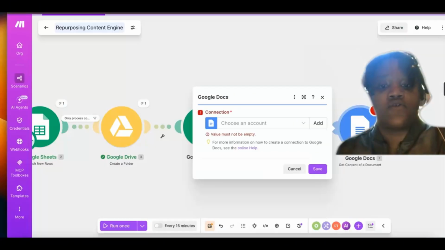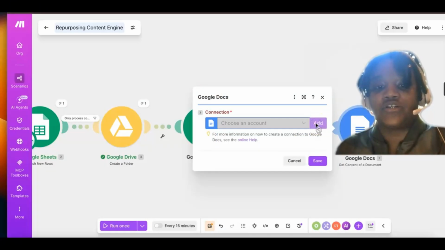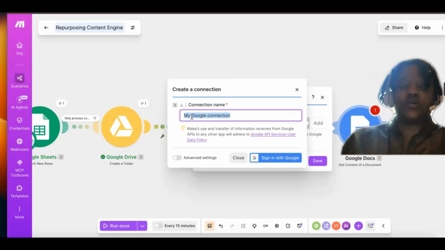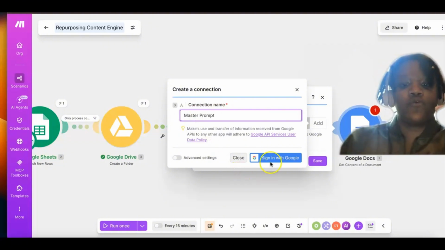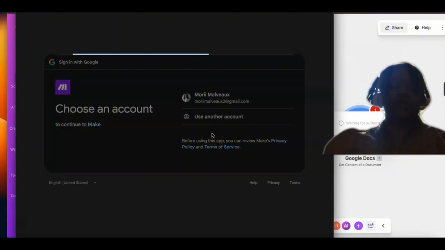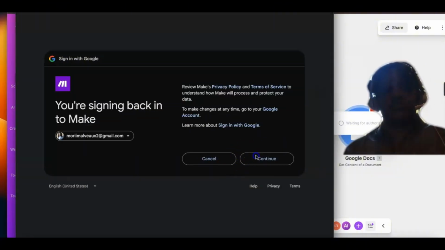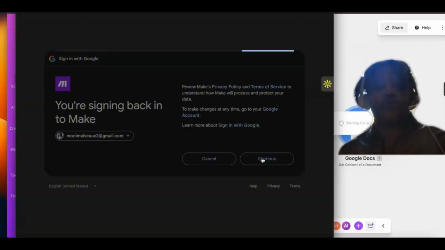Okay, now I'm going to come back over here, and I'm going to go ahead and connect the document that I need. I need to actually connect this, so I'm going to just call it master prompt, and I'm going to sign in. So basically what I'm doing with this is I'm signing into my Google account and telling Make, hey, I'm giving you permission to have access to my Google Doc. Okay, and then I just push continue, and it's waiting for authorization. So that's what I'm getting right now.